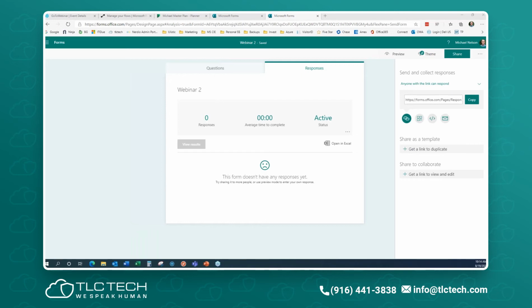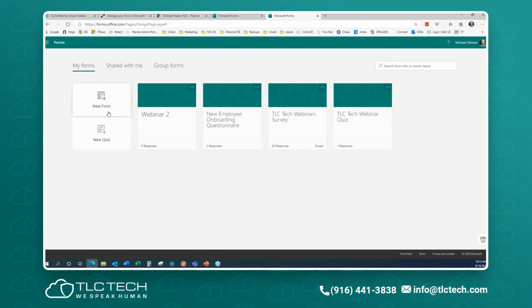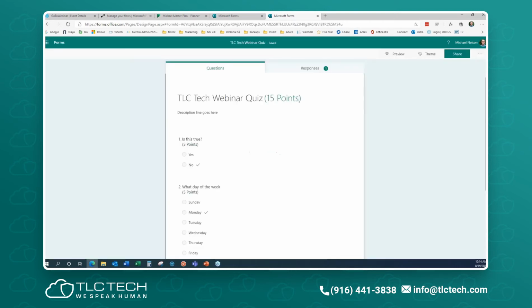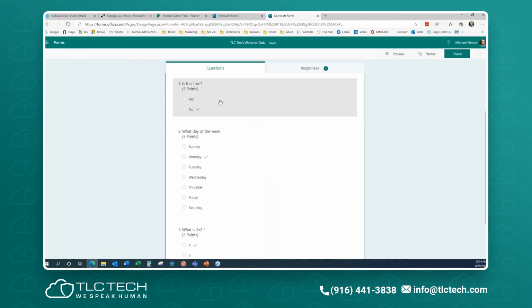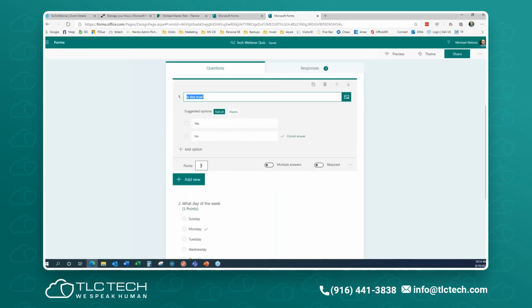So that's the basics. Let me go back to the main. So you see the 2 things. We've got a new form or we've got a new quiz. Very simply, the only difference is quizzes have points. And when I go into build it, you have a point weighting. So this is going to be important to anybody that's an educator on this, or if in your business you've done onboarding or you're doing training with a new employee and you want to kind of test their knowledge.